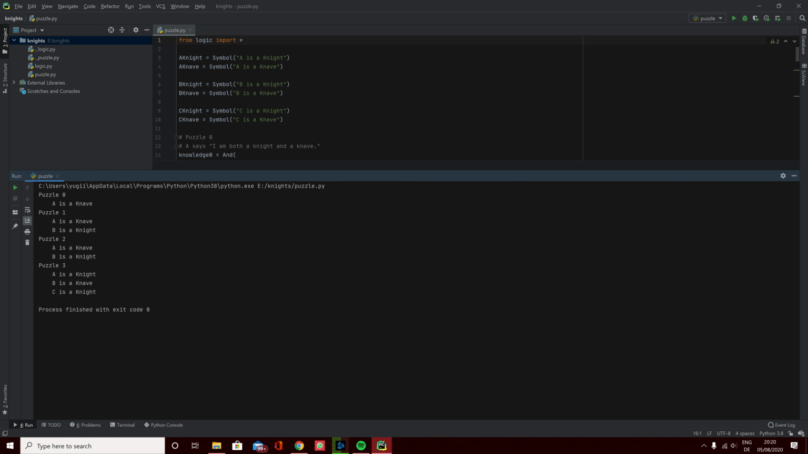For puzzle 0 I have A is a knave. For puzzle 1 I have A is a knave, B is a knight. For puzzle 2, A is a knave, B is a knight. And for puzzle 3, A is a knight, B is a knave, C is a knight.